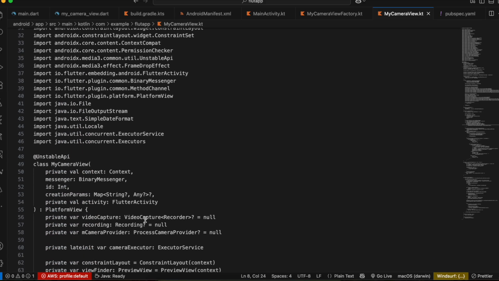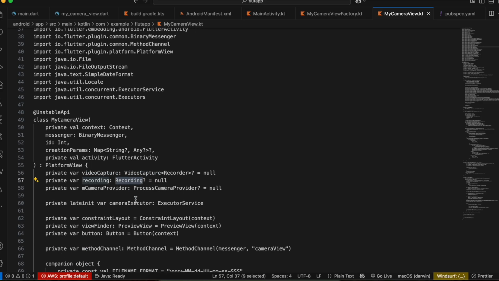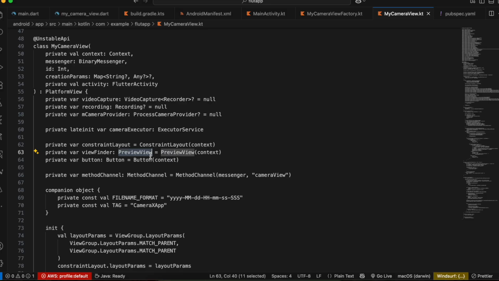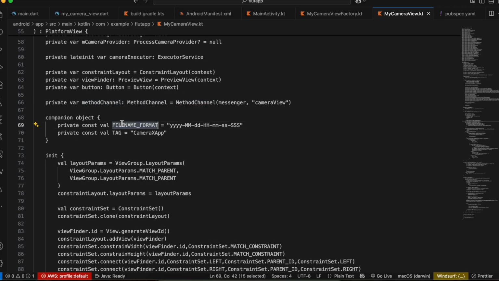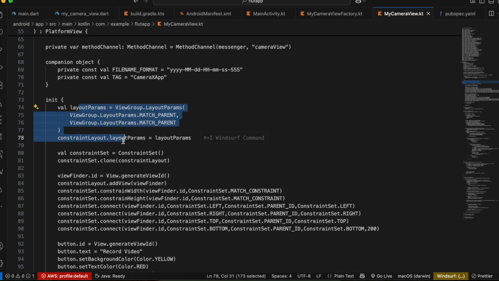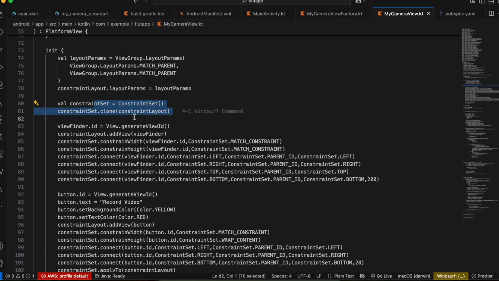Then here we have this video capture, recorder. Here we have this recording as well as process camera provider. Then we have this camera executor service. Then here we initialize our constraint layout, our preview view as well as our button. Then we have this method channel for sending data from the native Android side to the Flutter side. Then here we create variables called file name, format as well as tag. Then here we initialize the layout params. Then here we set the constraint set as well.